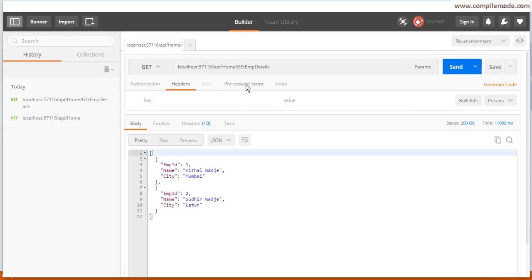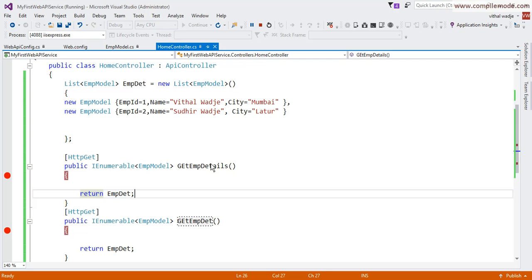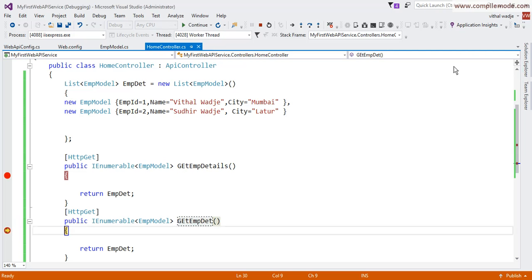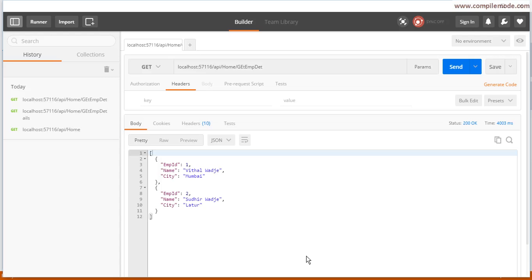It showed the same output. Now let me point on this method, get emp details. So we have pointed the same get emp dt. We'll point on this now, get emp dt, and click on hit. Now it's pointing to this method. It means we have also configured how to create multiple get and post methods in a single WebAPI controller class.